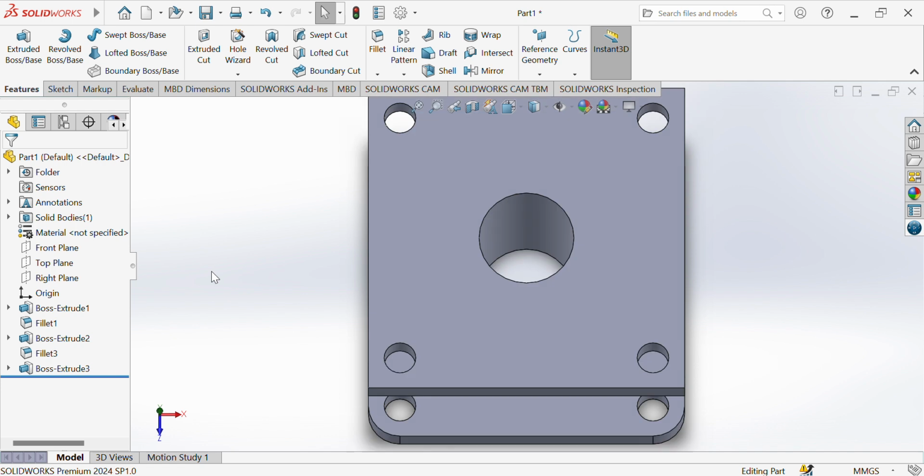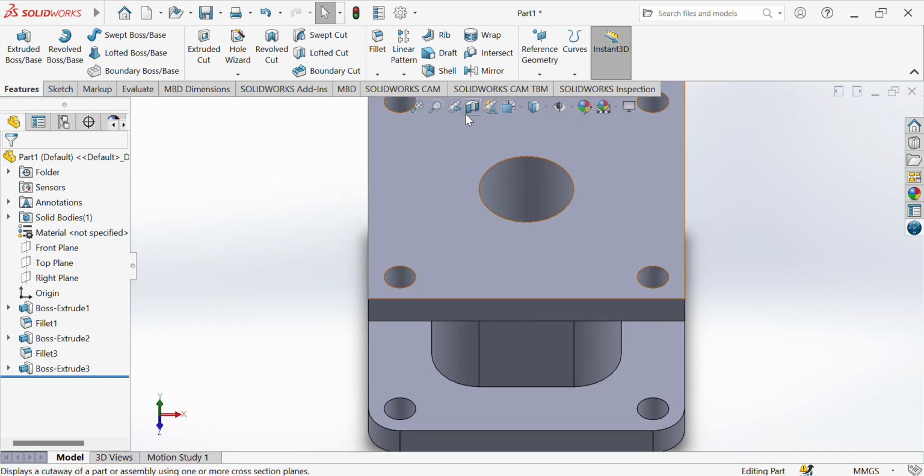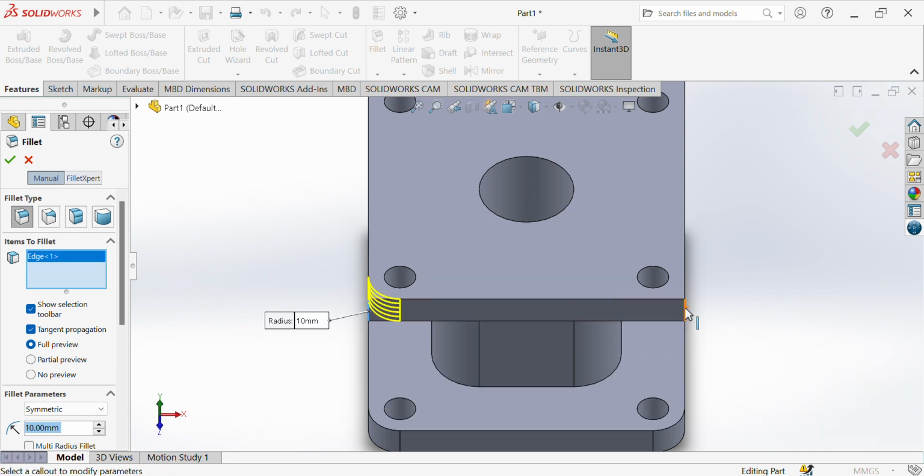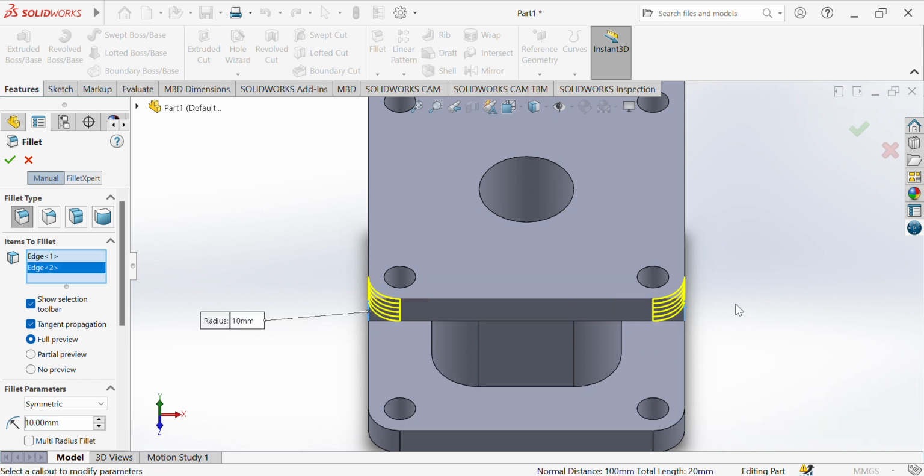So this is what you have. So you still do your filleting. You go to your fillet in your features. Then make sure it's symmetric, but instead of 15 like we did before, it will now be 10 because it's the same as the bottom. So just select the edges. Selecting here, selecting here.